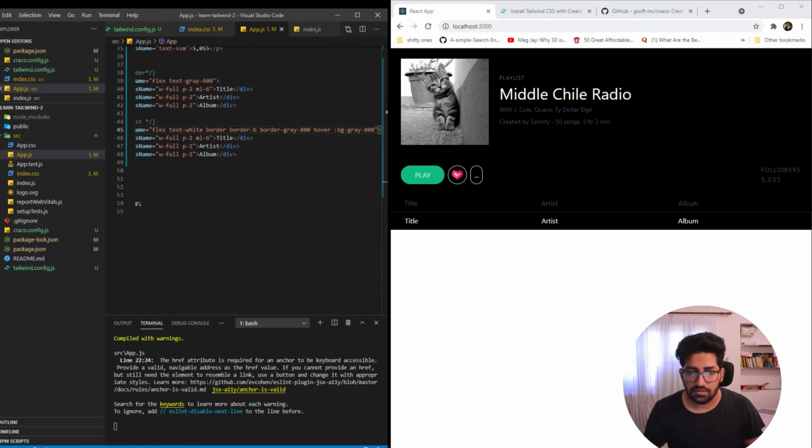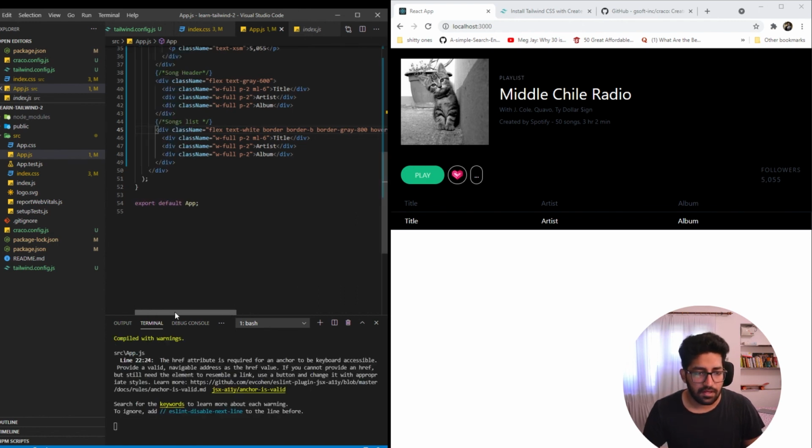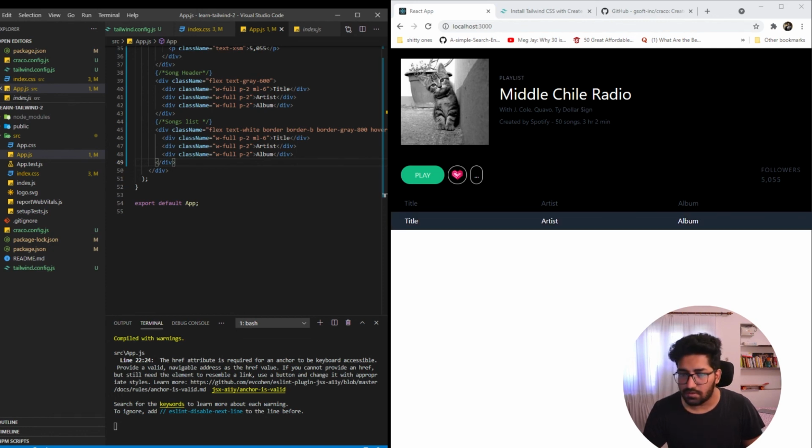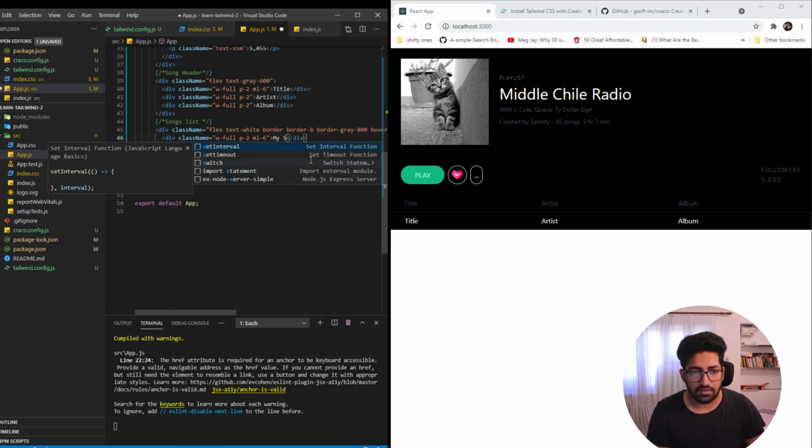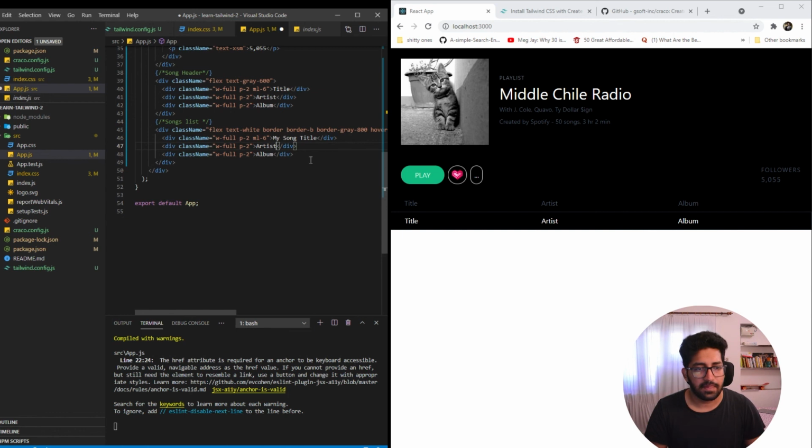So this should work now, and that looks okay. It works. If you scroll around it, it would hover and create a gray background. Next, all this looks good, so the album's name looks good. Let's add a title of the song. My song title, artist name Eminem, and the album could be anything, Spotify.